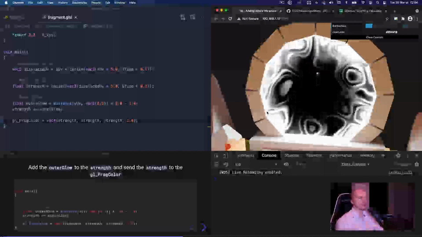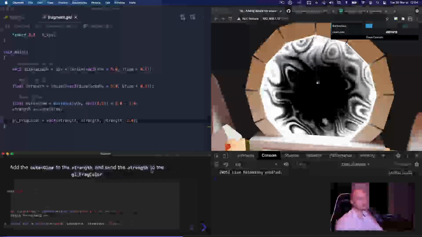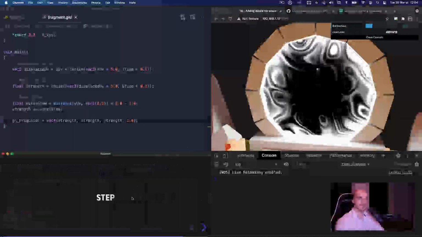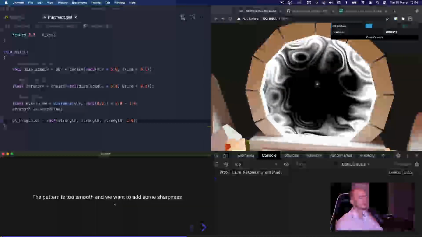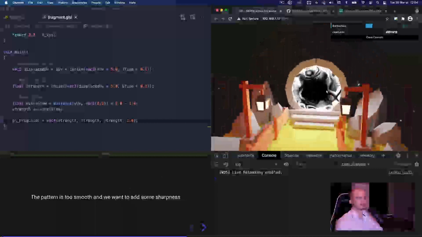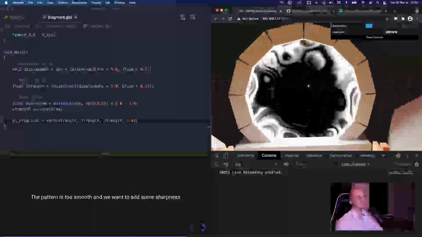So I know we have some black on the sides, but the next part is going to fix that anyway. And the next part is going to be the step function, and you will see why. First, the reason. Right now it's looking really cool, but there is something I don't like. It's that it's not sharp enough.